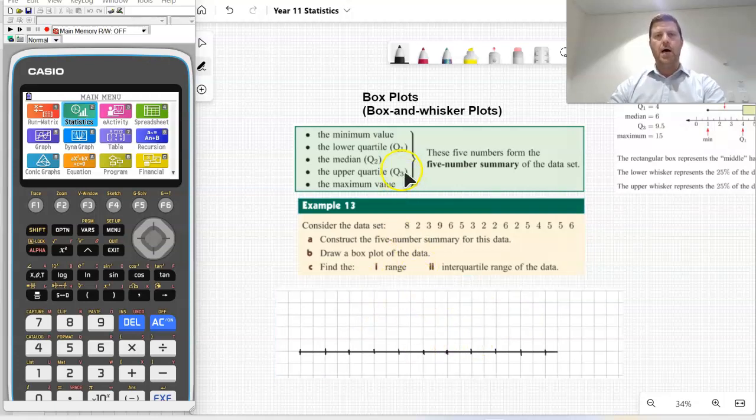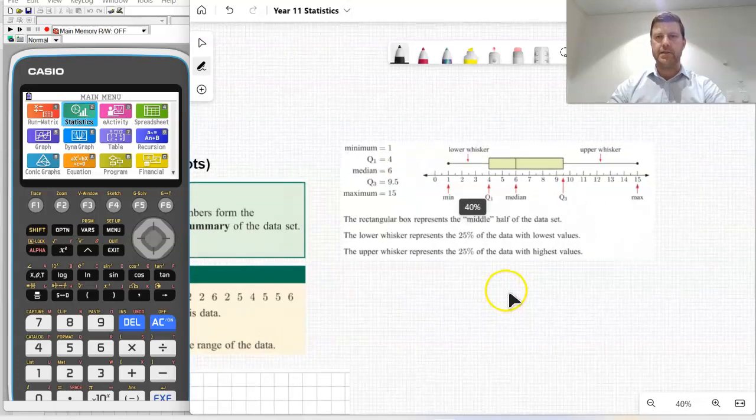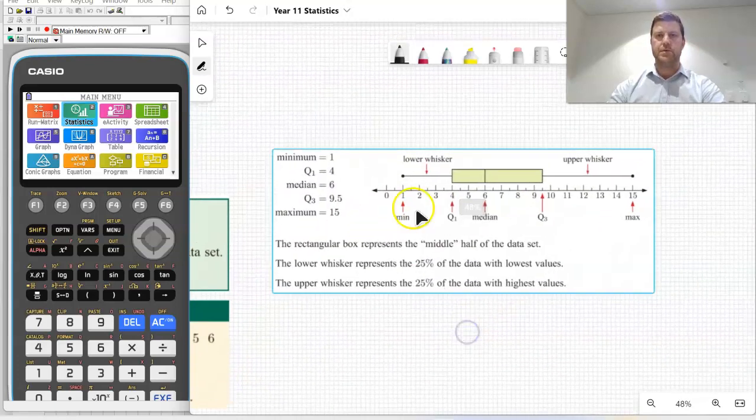So, in order to draw a box plot, you need the 5-number summary. So the minimum, the lower quartile or Q1, the median or Q2, the upper quartile or Q3, and the maximum value. What does the box plot look like? It looks like this, and this is why it's also referred to as a box and whisker plot. So you've got the box in the middle and the whiskers on either side.